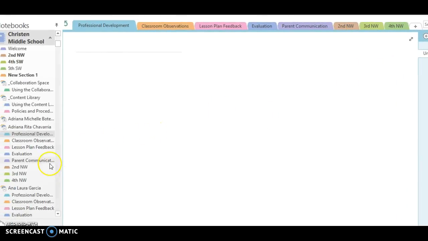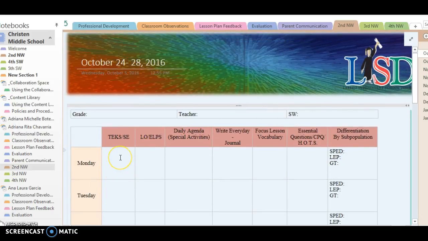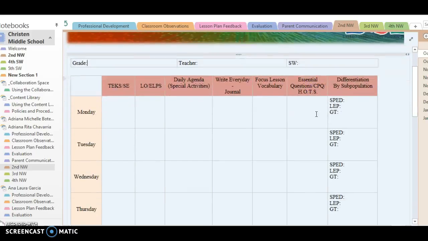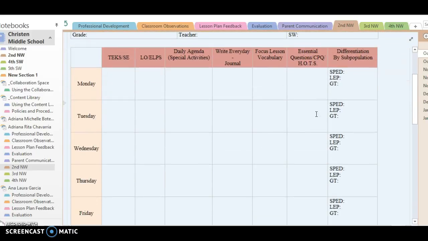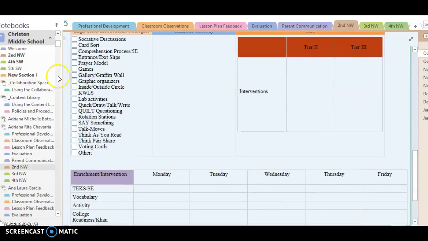So let's look for Miss Chavarria. And she's right here. When I click on the second 9 weeks, boom, you definitely get to see her lesson planner right here. Once you click on it, you can type in the grade level, your teacher name, the 6 weeks if you want to, and then you're going to have the lesson plan right here. This is your whole lesson plan. You have the weeks, you have a drop down, and you have boxes where you can check off all the way down here.